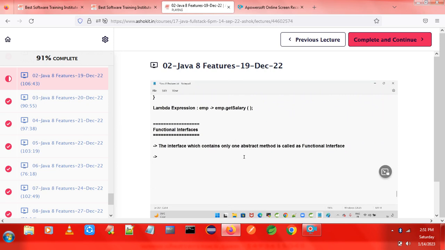The interface which contains only one abstract method is called a functional interface. Functional interfaces are used to invoke lambda expressions. Whenever you write a lambda expression, to invoke that lambda expression, we are going to use functional interfaces.